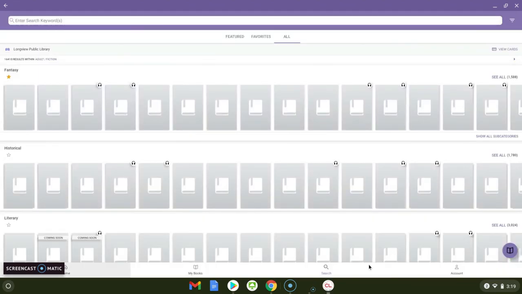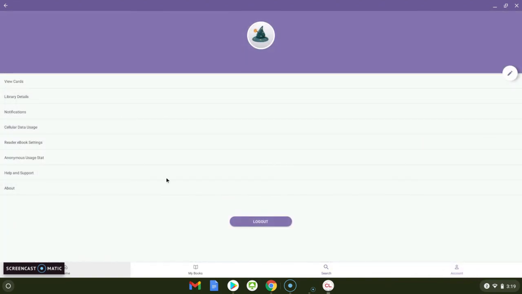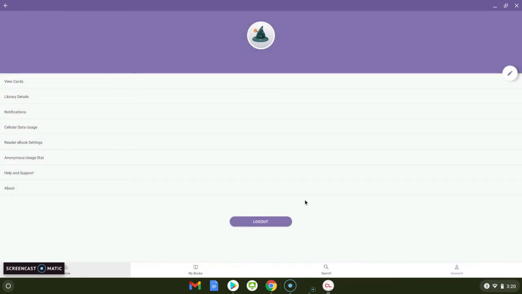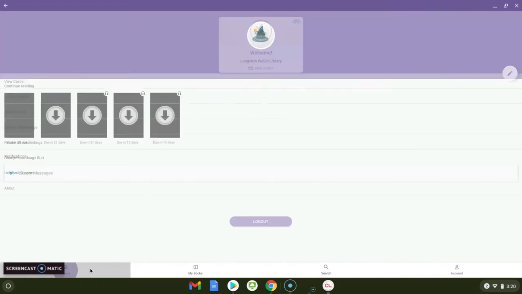And the last tab I want to show you is at the bottom, the account. Here you can customize many different things. You can view your library cards, library details, notification settings, your data usage, your ebook settings, your usage statistics, help and support. If you click on this little pencil, you can create a nickname, change your avatar, you can change the color scheme, and once you're done, you'll just click on Save. And then those are the basics for using CloudLibrary.